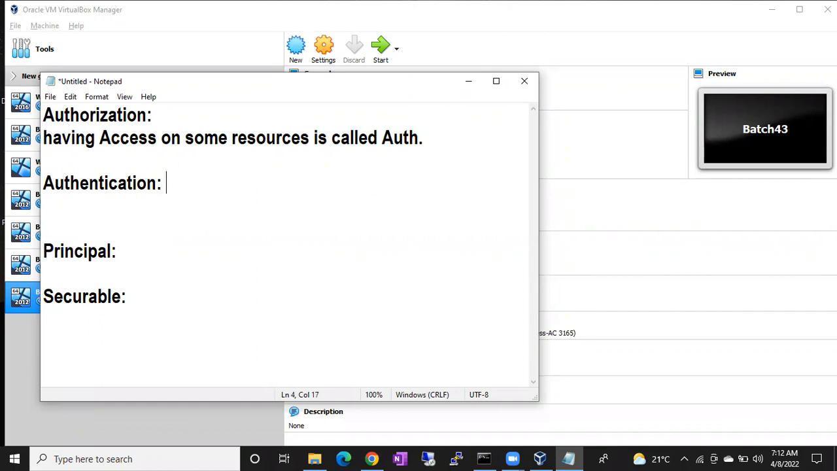Authentication means accessing the resources using credentials. So what is the difference? I'll tell you. For example, if you go to any shopping mall, there you can see a lot of shops and outlets. You can also see maintenance rooms like power rooms.